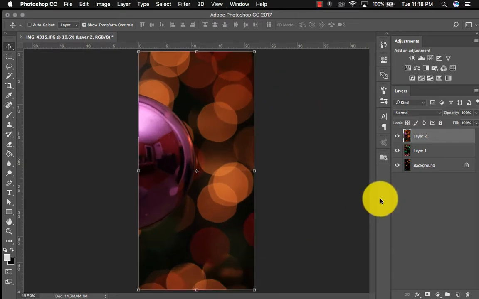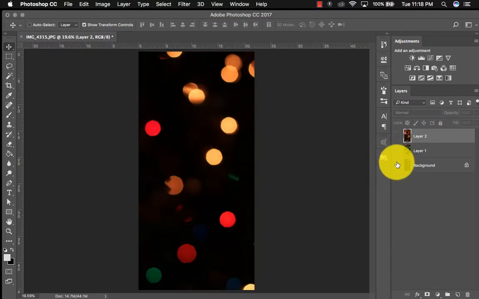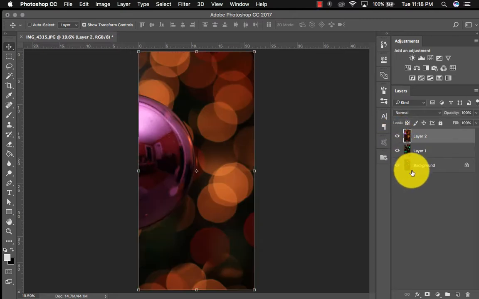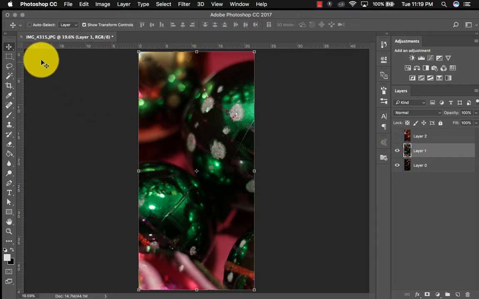So now I have all 3 images, all in separate layers, in the same document. Okay. I'm going to turn off this little lock here next to my background layer. What that's going to do is make this an actual layer. Okay. So I am going to click on layer 1. I'll turn off layer 2 so I can see what I'm doing.